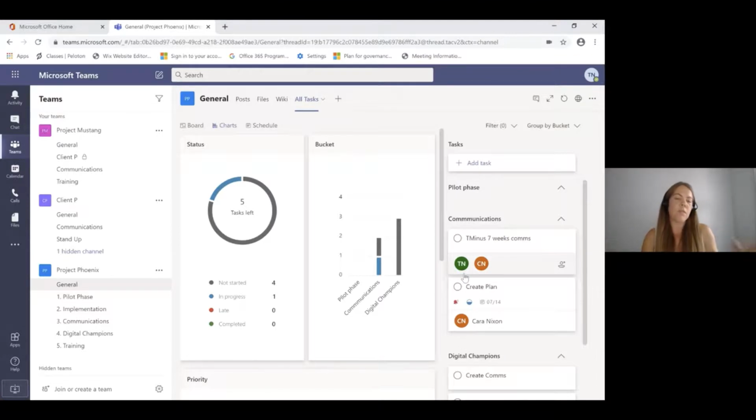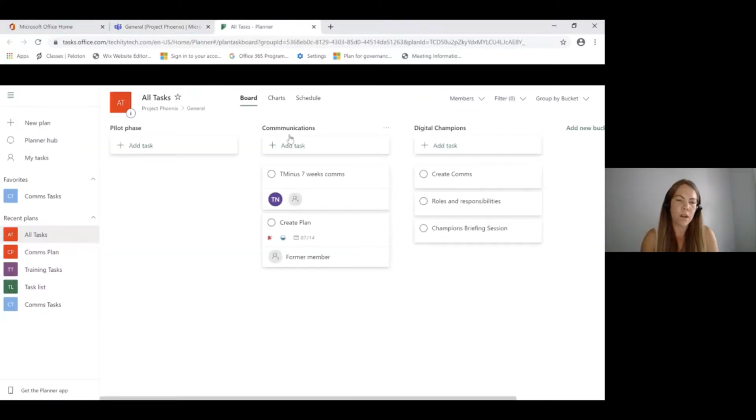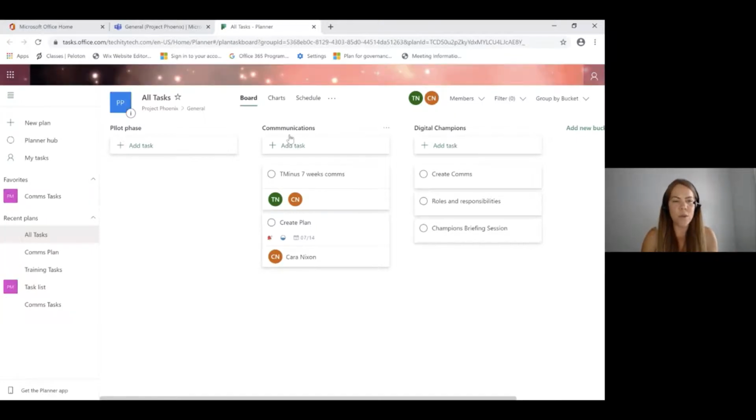But what if I'm working across 4 different projects and 4 different plans? Well, this is why Office 365 is core in Microsoft Teams. If you look to the top right-hand corner here, the little world sign, this says go to website. I'm going to click on that, and it's going to take me into Planner within Office 365, and it's going to show me all my plans across all of my teams. At the top here, I've got PP, which is Project Phoenix. So I know this is the plan for Project Phoenix.